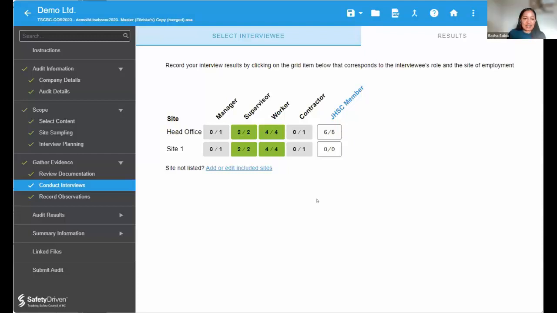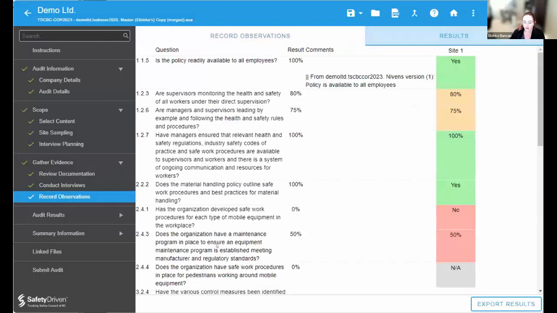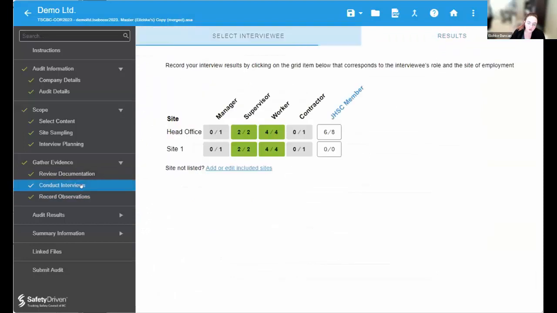We have a really easy one, Alishka. How do we print out the questions? Oh, perfect. Okay, so in the gathering evidence section, this is the documentation, interviews, or observation. They all have these 2-sided tabs. So you either have where you're doing your data entry or where you have the full printout of all your questions. I'm going to go to conduct interviews.